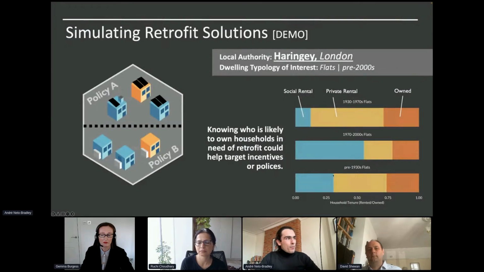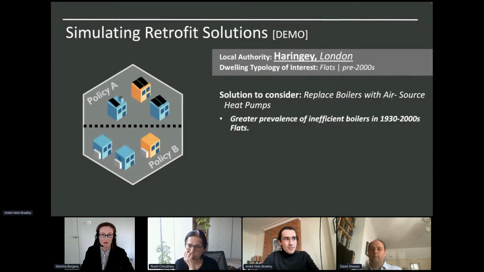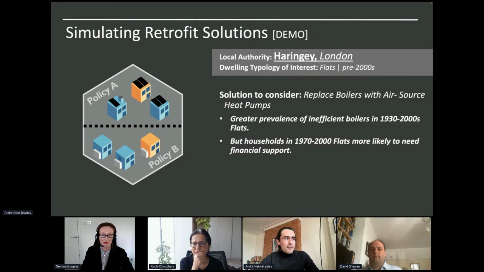So imagine that we want to consider replacing all these boilers with air source heat pumps. Energyflex would let us simulate that and point out, first of all, that the greatest prevalence of inefficient boilers is in the 1930s to 2000 flats. So they'd be the low-hanging fruit to target first. The model would also point out that for flats built between 1970s and 2000s, the households living in them are more likely to need financial support and may be more vulnerable to fuel poverty. So it'd be an added benefit of the retrofit there.